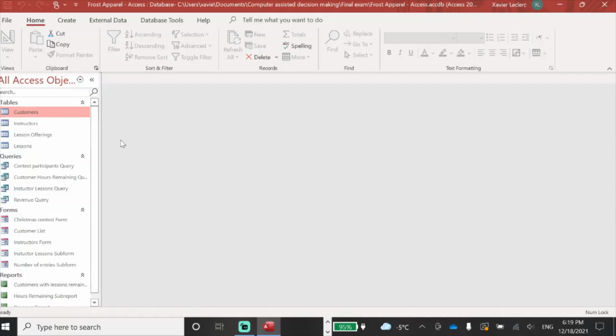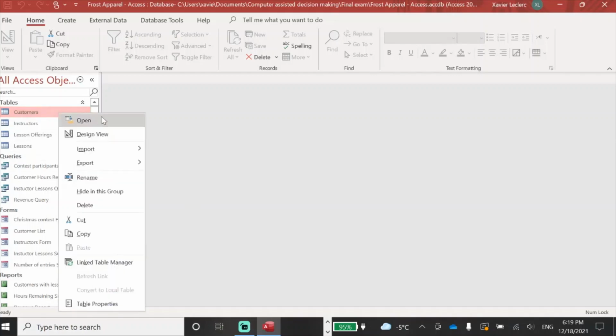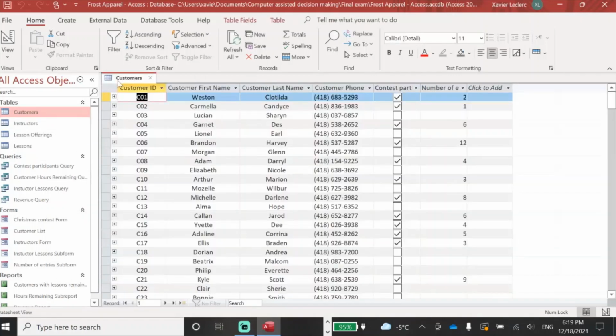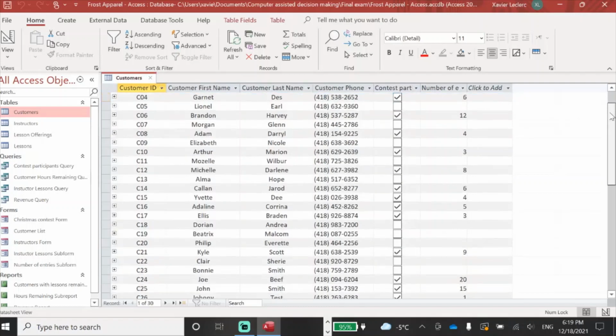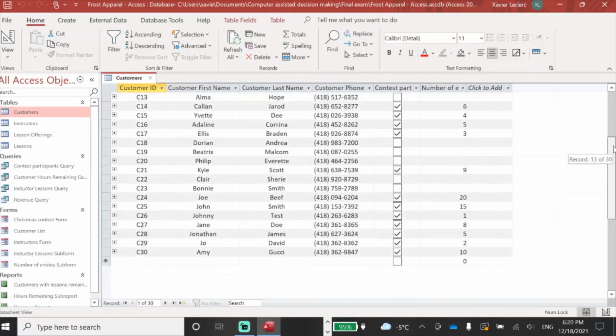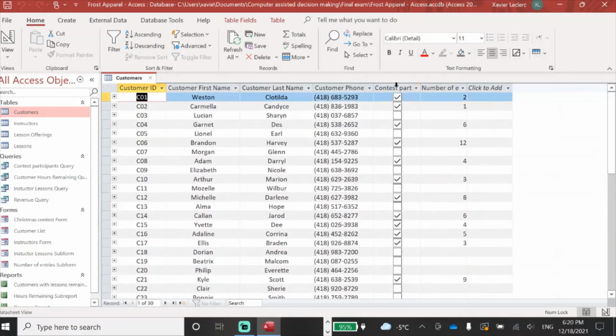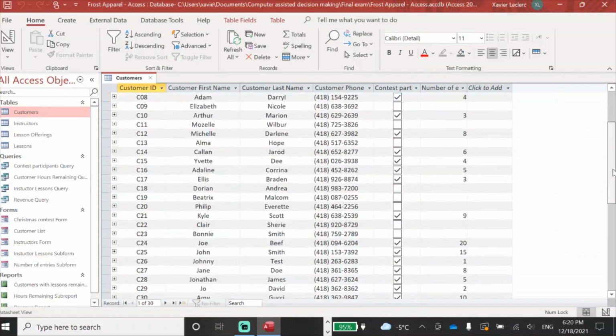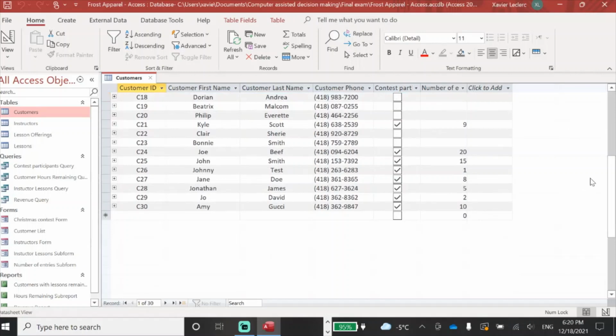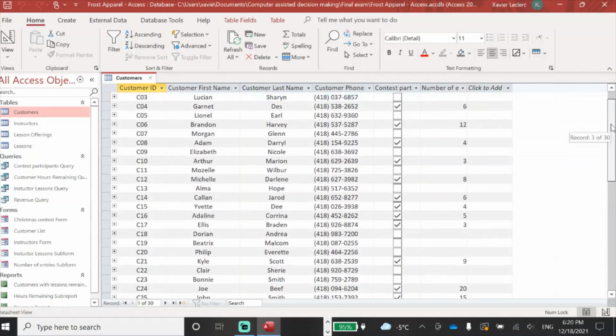Basically, we used the already existing database, and in our customers table, first of all, there were some new customers who bought new lessons and entered the contest as well. So we added a contest participant checkbox, the yes or no field for people who participated and those who didn't, and also a field with the number of entries they bought. Here, as you can see, we have 30 customers and about half of them entered the contest.